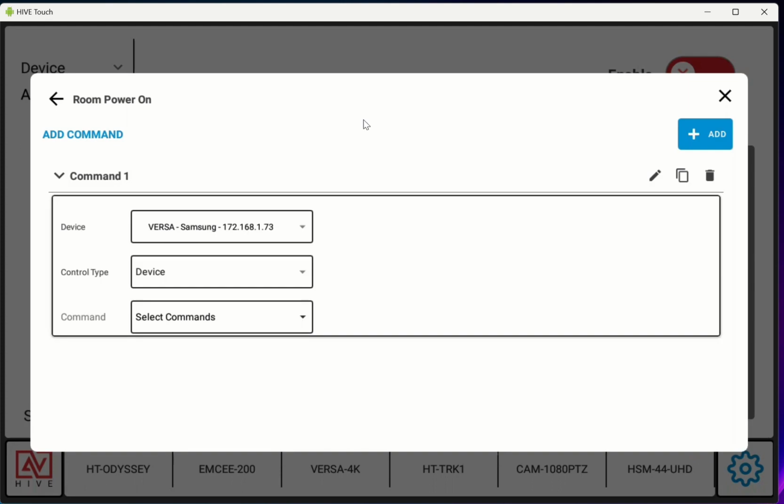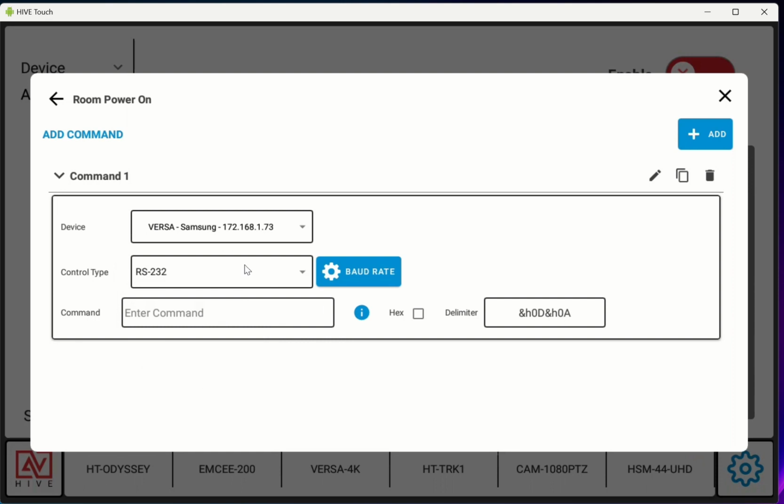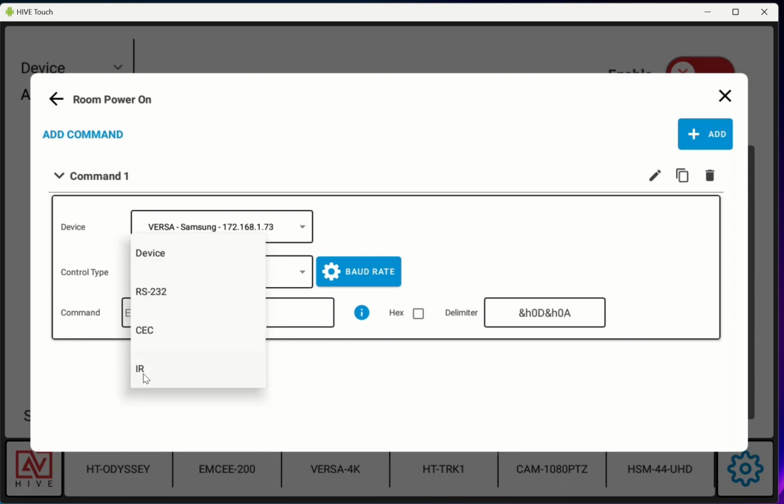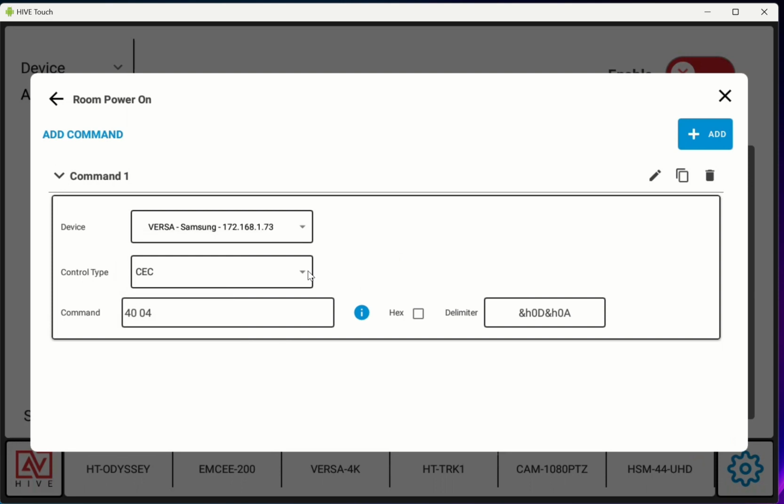All right. With the Samsung display that's connected to the Versa, I have three different options of control just for Versa, right? I can do RS-232, send a command to it. I can do IR, and drop in IR commands in the format of either Pronto or Global Cache. Or I could do CEC, and this will just use that HDMI connection to trigger the display on and off.